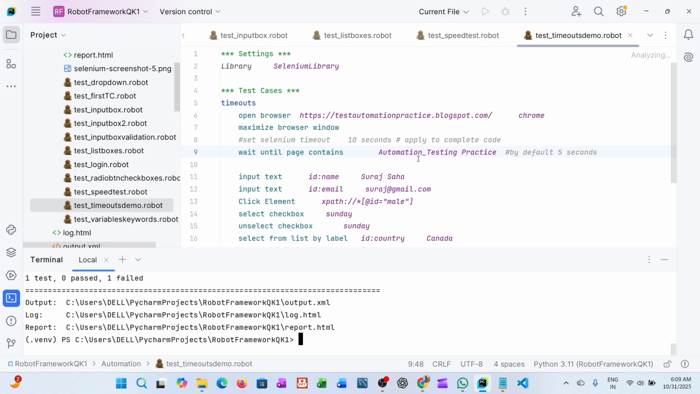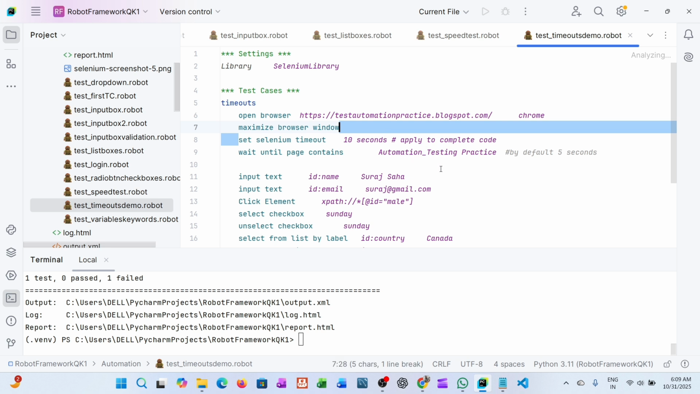So now we will set a timeout for this complete page. So we use the command Set Selenium Timeout. You can set anything: 10, 20, 50. It will be applied to the complete code. So here for this line the timeout is 5 seconds, but we are setting this timeout to 10 seconds, and our test case will still fail because we are failing it intentionally.